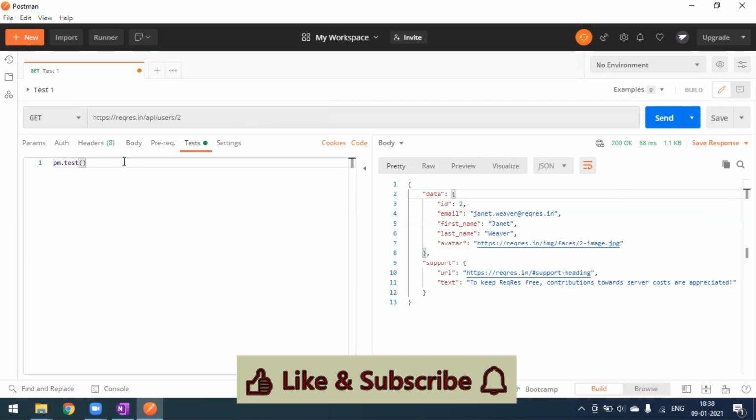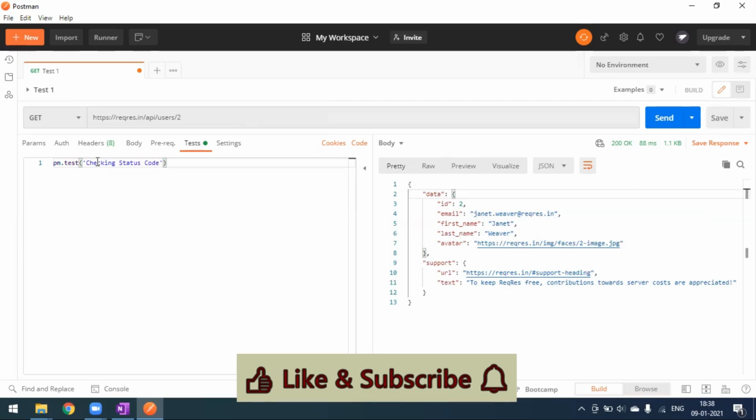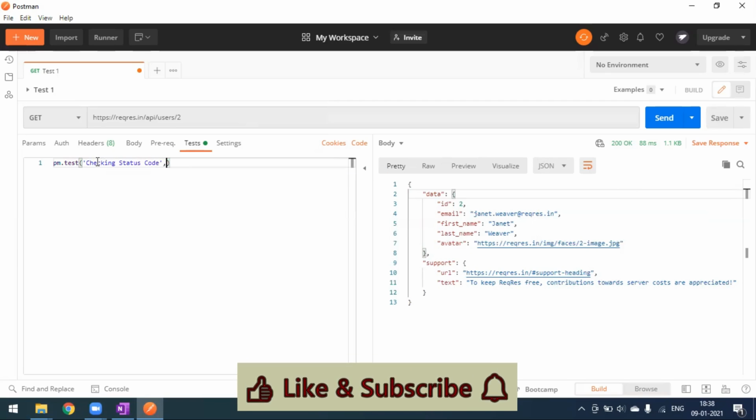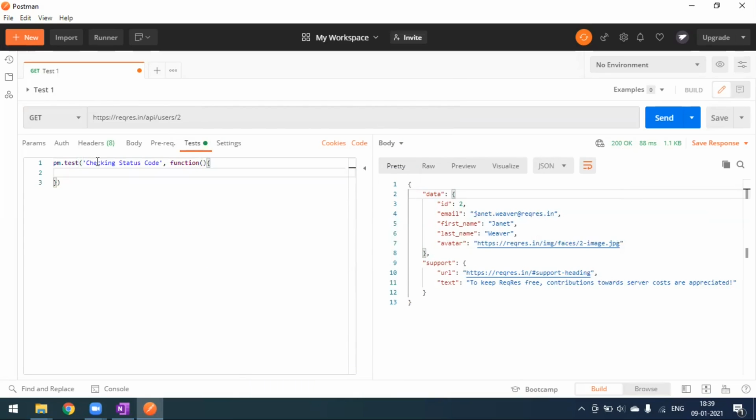Simply I will create a pm.test, and this name you can give anything, like checking status code. This is up to you. After that we have to start the function. This is the syntax for writing one test in Postman: we have pm.test, where PM stands for Postman, and this is any kind of test case name you can give here. After this, what do we have to check? We have to check whether the status code is coming as 200 or not, right? So pm.response.to.have.